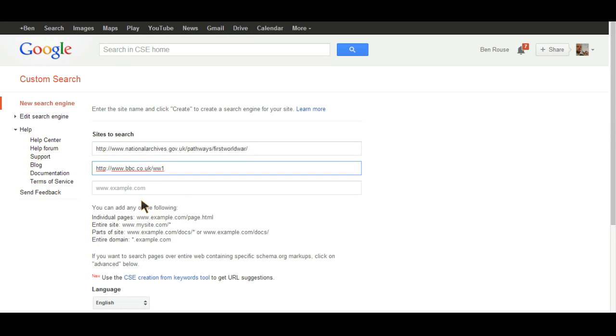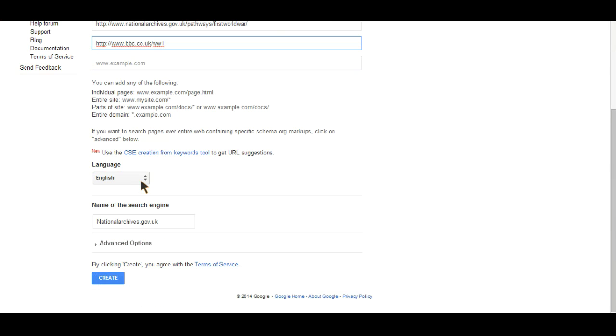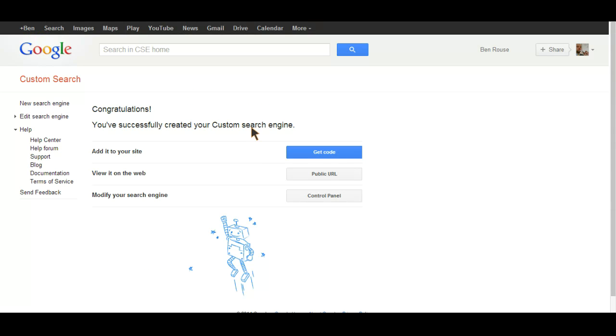So once you've decided on the number of sites that you want the search to be restricted to, you can then scroll down and make a few choices about extra bits if you want to, but ultimately you're just going to name it. And once you've named it, you're good to go. So you can create the search engine.